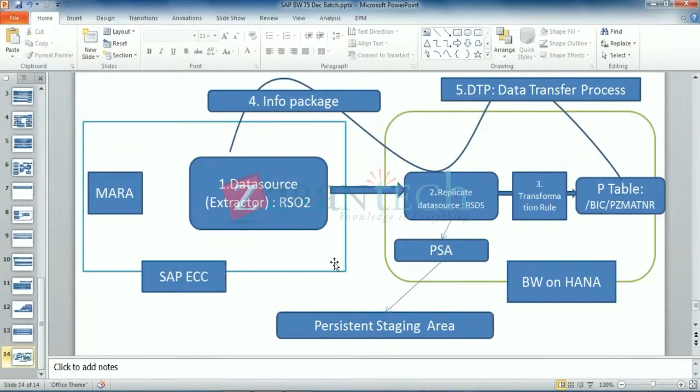Yeah, thanks. Okay, now this PSA table is just a temporary storage. Once the data is loaded to this P table, you can go ahead and delete your PSA data. Okay, not the table, but you can delete the data in the PSA table. I'll show you how to do that.